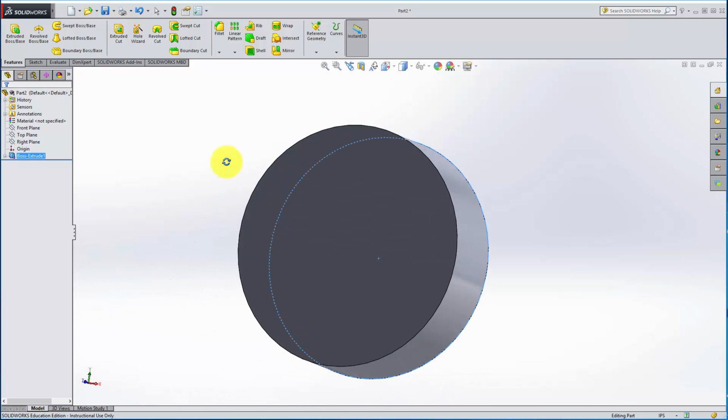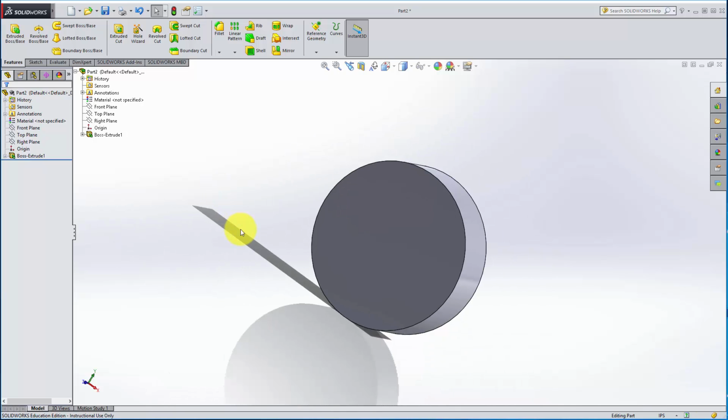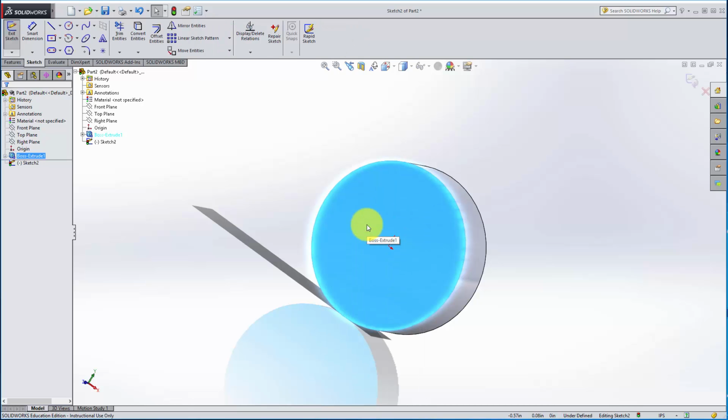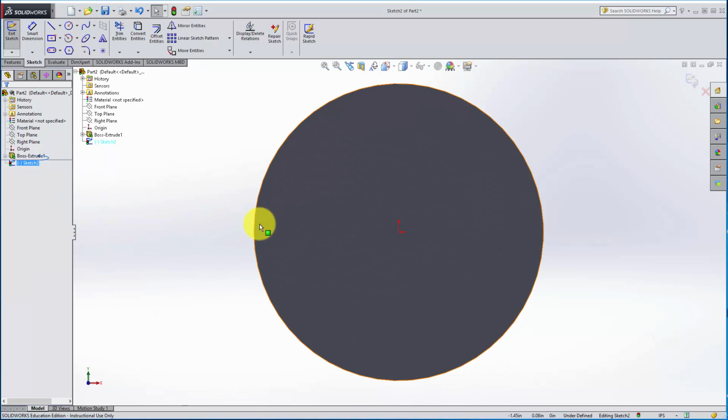I'm holding the middle mouse to rotate around. Now if I want to make another extrusion on top of that, I'm going to rest my mouse on the top face and right click, and I'll click the Sketch button again. Notice I've gone into the sketch, but I'm not looking at it directly above. So if I right click on the sketch, I can press the Normal To button and it swings Normal To.